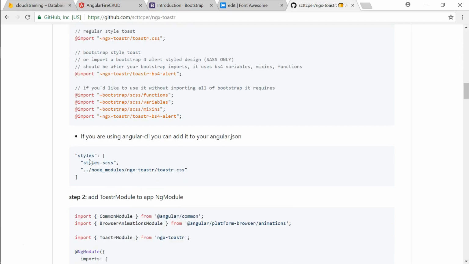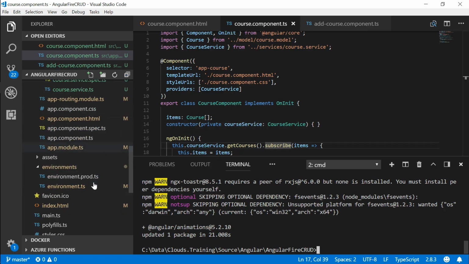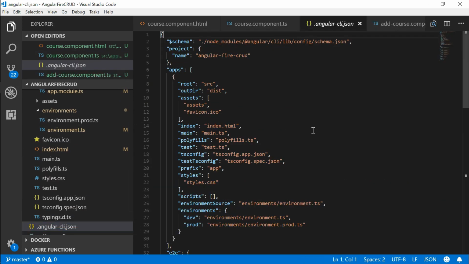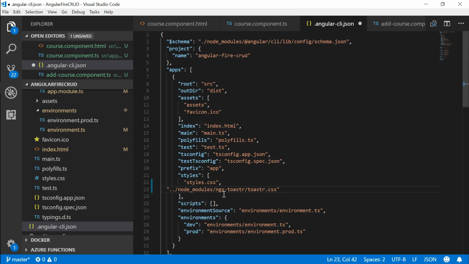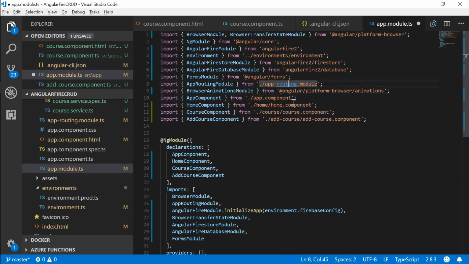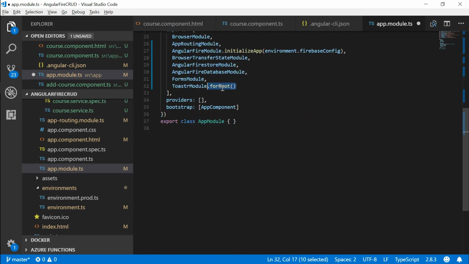There is another step we need to add in our Angular CLI. We need to add the CSS file for this Toaster. We can find the Angular CLI here. Click on it. Here in Angular CLI, for the styles array, we'll add this Toaster.css from node modules. Also, we need to import this in app.module.ts. Let's import that Toaster module and browser animations. And we will define this as forRoot.